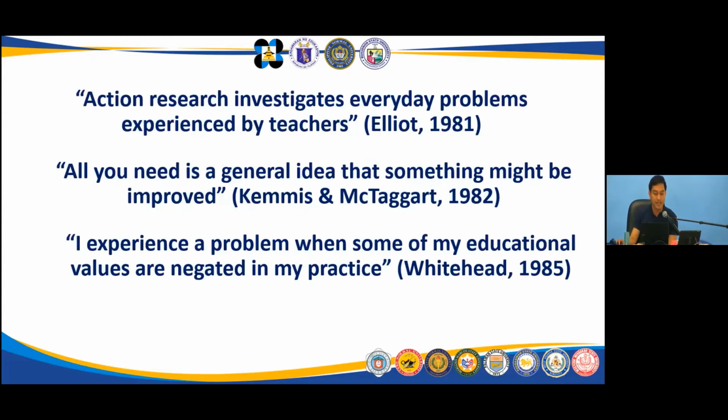Action research investigates everyday problems experienced by teachers. All you need is a general idea that something might be improved. I experience a problem when some of my educational values are negated in my practice. So I think it boils down to the idea that you have a problem.